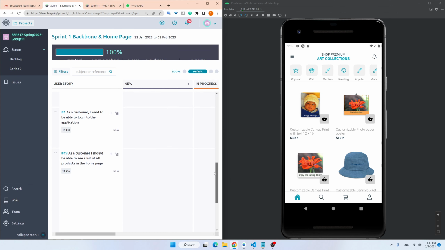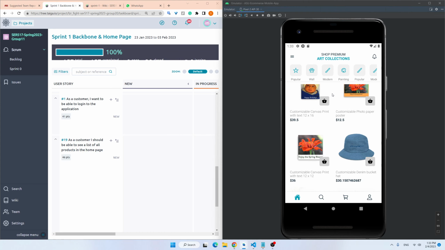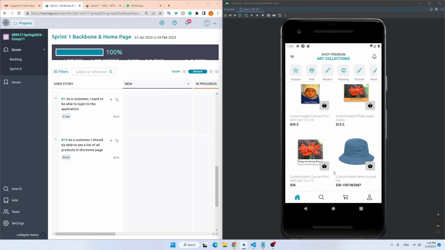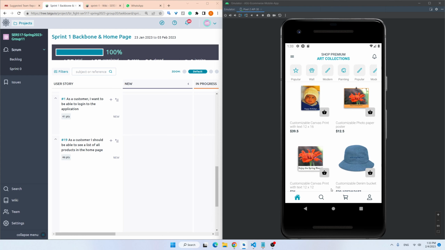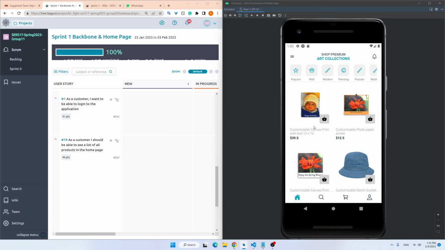Let's start with our user story number 19 because it's about the homepage. So as a customer, I should be able to see a list of all products in the homepage. As you can see, we have the homepage and it contains the title, the tab bars, and the bottom tab bars as well. And this is the product list, and all the products are fetched from the API, and all the products are rendered well and laid out as expected.